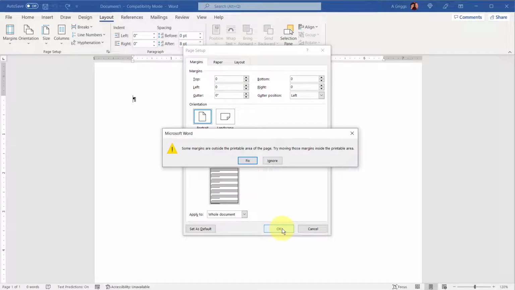You will get a warning that some margins are outside the printable area of the page. That's okay. Just click Ignore.